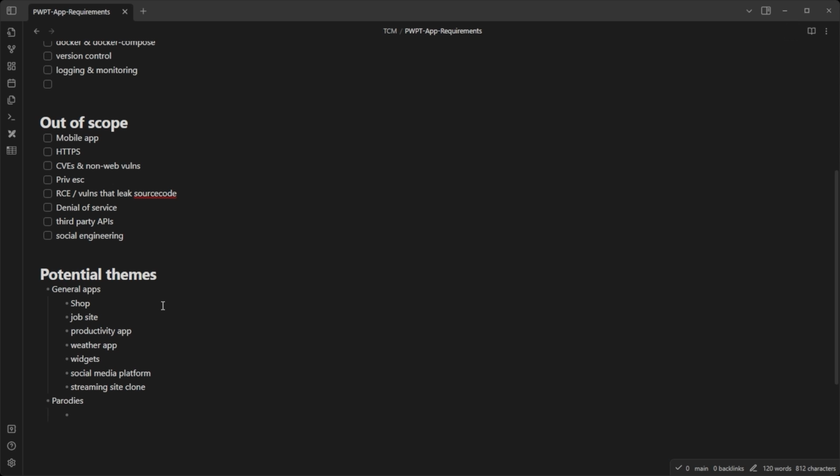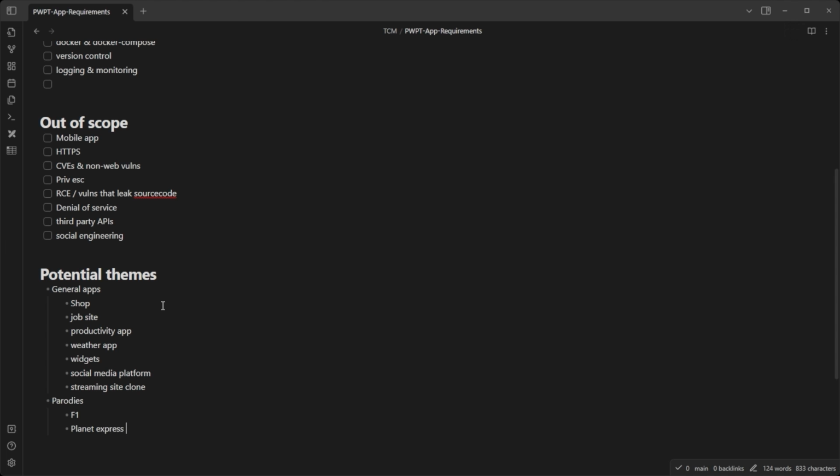So some of the ideas that I usually go for are parodies. So things like a parody on Formula One, I'm thinking of doing Race One, or a parody on a delivery service, so Planet Express from Futurama, for example. Or we could do a dojo, so previously I built a Cobra Kai dojo CTF, and we could do something like a restaurant and things like that. And of course, some of you might be familiar with the Pasta Mentor as well.